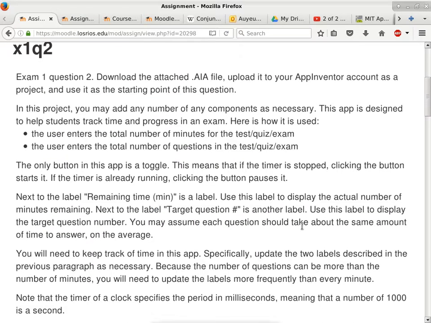Okay, so we'll read the question first, and then we'll figure out what needs to be done in order to get full credit. So in this project, I'm reading the second paragraph: you may add any number of any components as necessary. This app is designed to help students track time and progress in an exam.